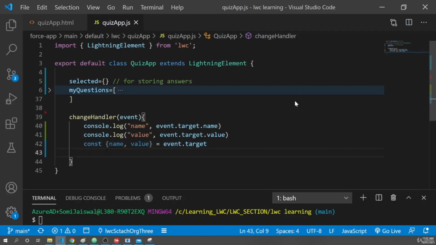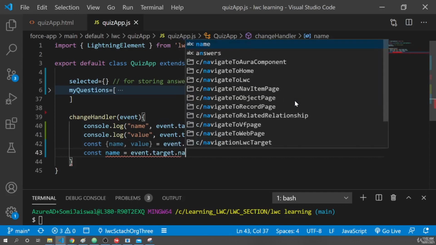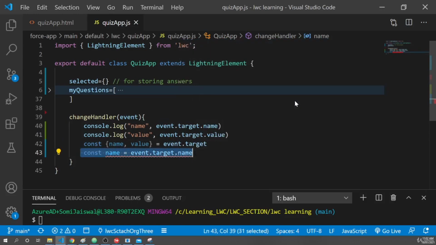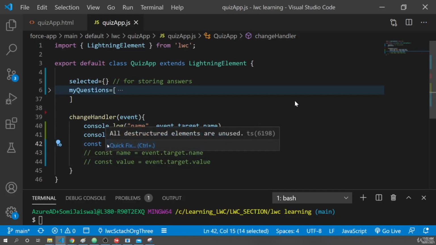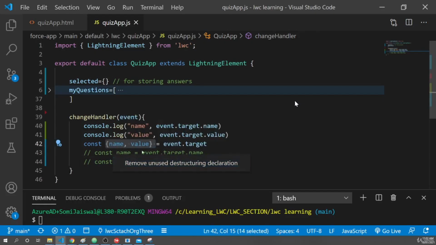So this is the shorthand notation. This is equal to const name equal to event.target.name, and again you have to type the same thing, and const value equal to event.target.value. Instead of writing this, you can write the shorthand like this. We are saying go to event.target, fetch the property and store it in the same name. So here the property name and the variable name are the same. If you want the same names, you can go with object destructuring. So now we have a name, we have a value.